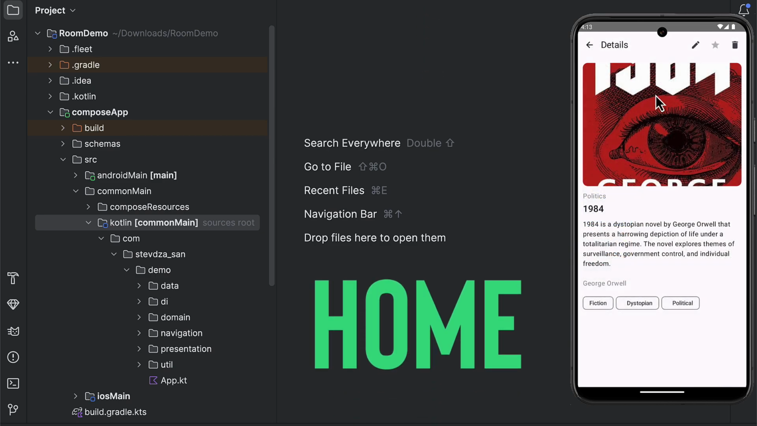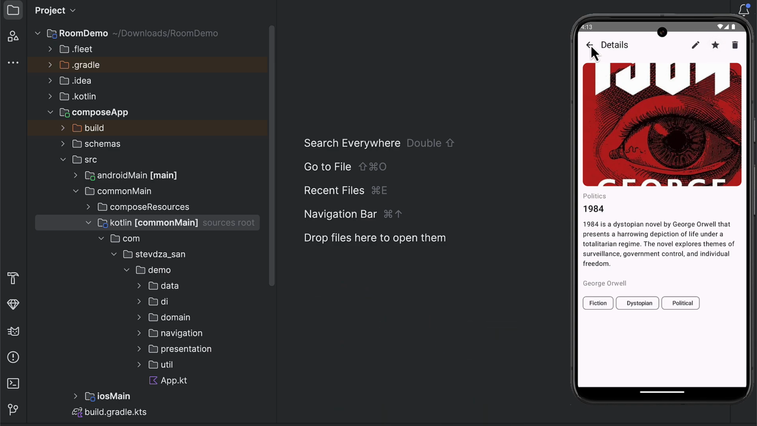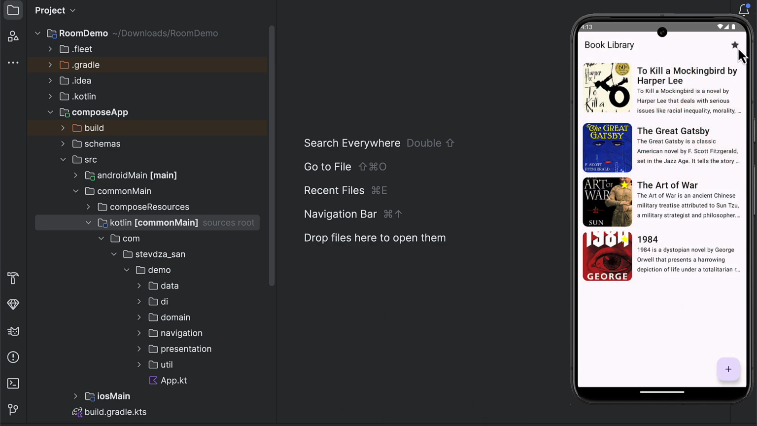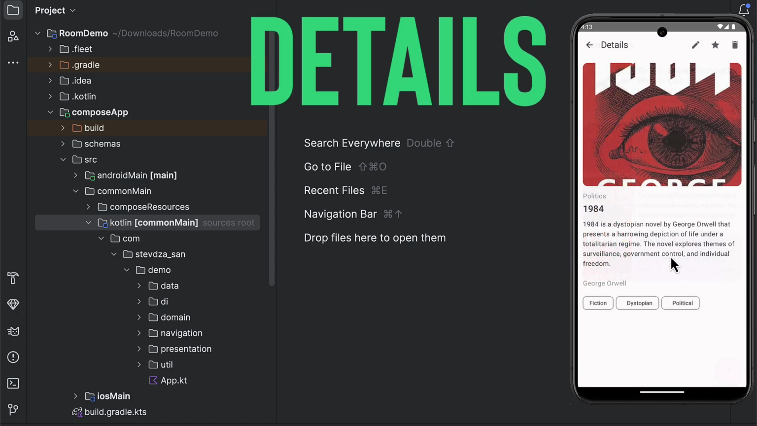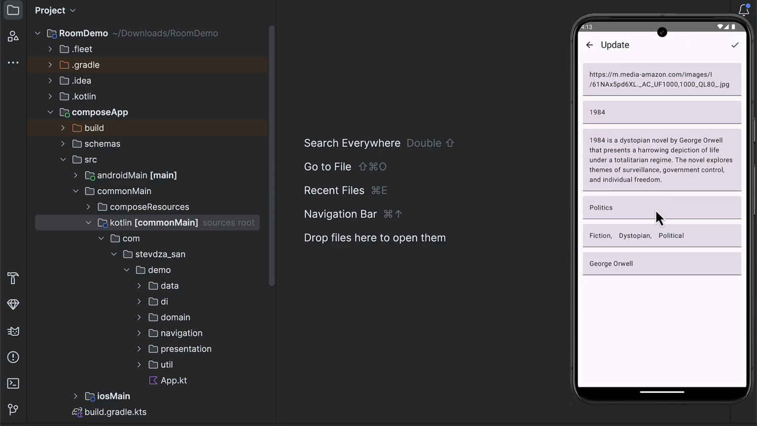Home, where we are displaying all books, and we have an option to sort those same books by their favorite property. The details screen will display all book information. We will have an option to update some of the data, mark that book as a favorite, but also remove that book from the database as well.